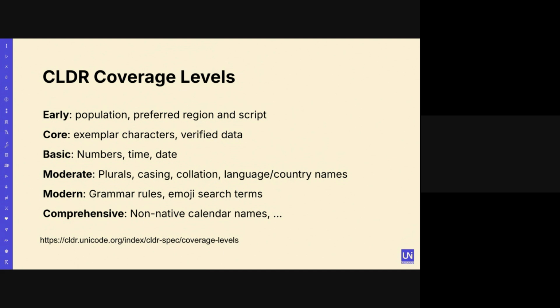Once we get to comprehensive, then there's other things that usually don't matter. Like, what are the Japanese eras? What are the translations for that? In Japanese, that matters a lot, but in Neo-Assyrian, they don't necessarily need to translate that, but there's an opportunity to.